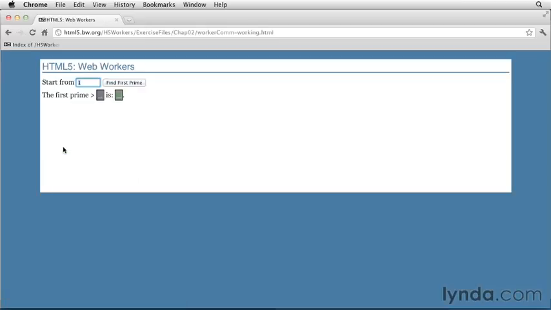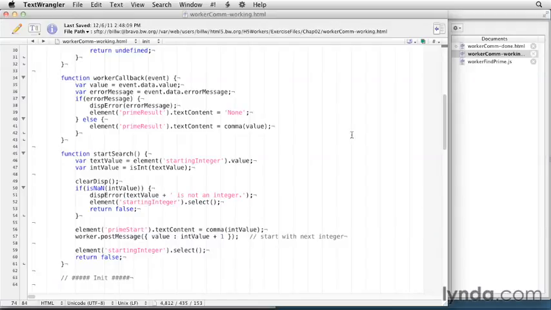And there we have it. You notice that it's highlighting that start from form element. And if I just press the find first prime button, find the first prime after 1, which is 2, or if I type in a bigger number, 2, 3, 4, 5, find first prime, 2, 3, 4, 7. So let's take a look at how this works.